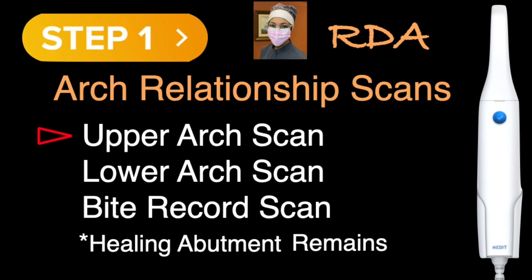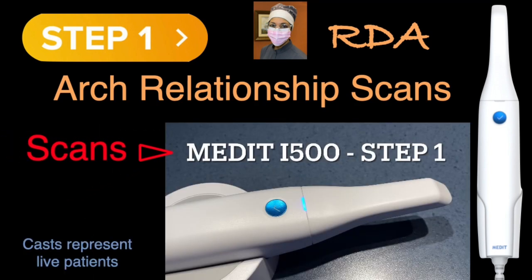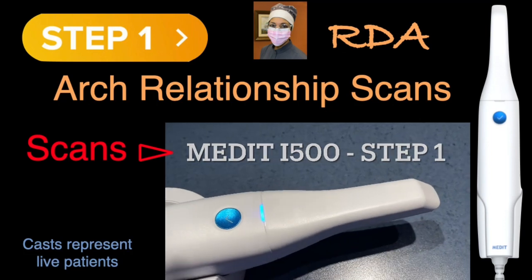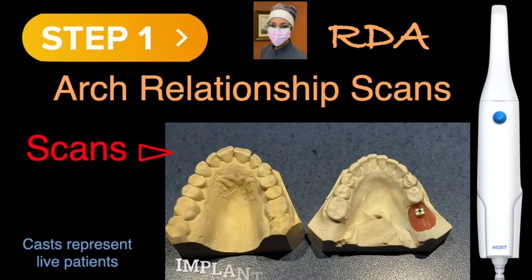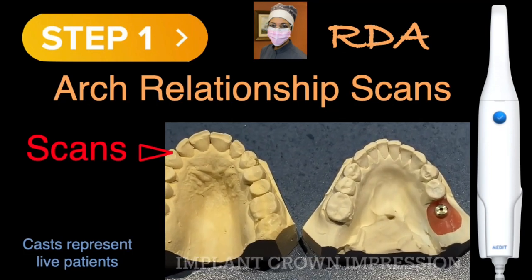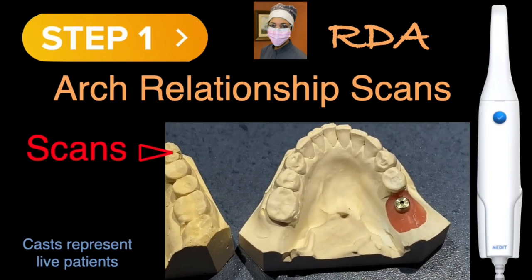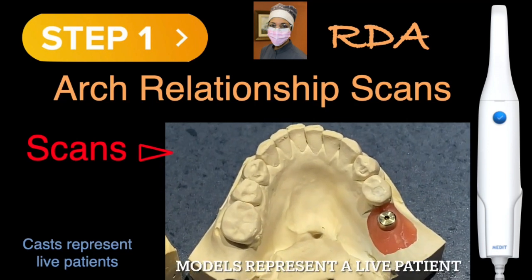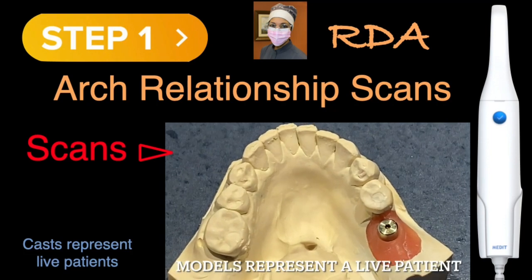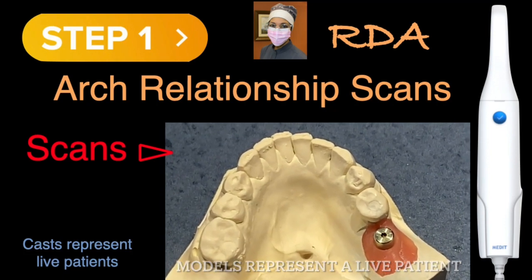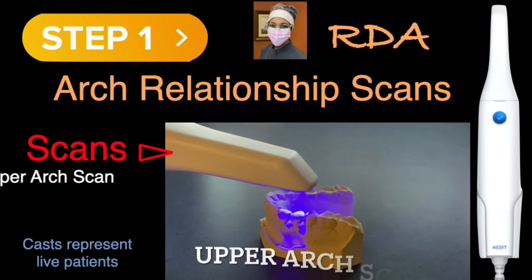So what we do is we start with an upper arch scan. The dental assistant will go around and do that. Then she'll do a lower arch scan and then a bite record. This is all done usually before I even come into the room. So we'll have the registered dental assistant start with the Medit i500, and what she'll do is focus on the maxilla, but we know that the implant here is on the lower, and these models represent the actual live patient, so we're just using models to make it easy for you to see.